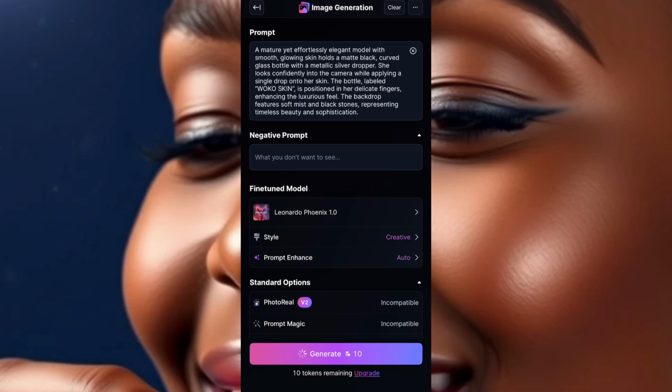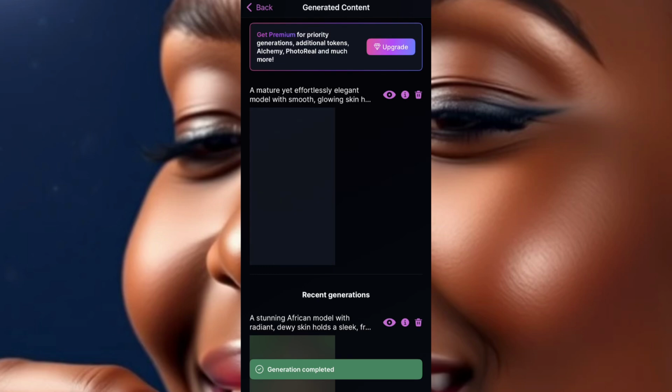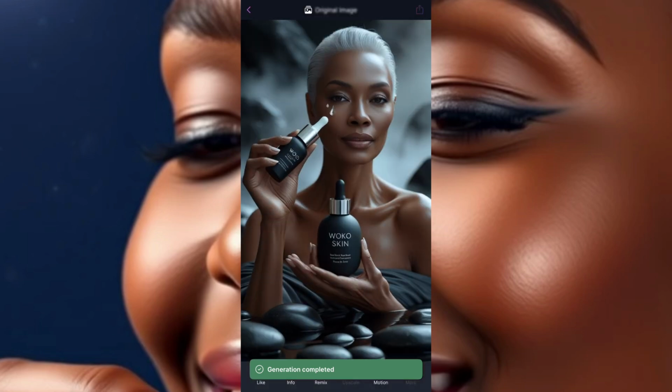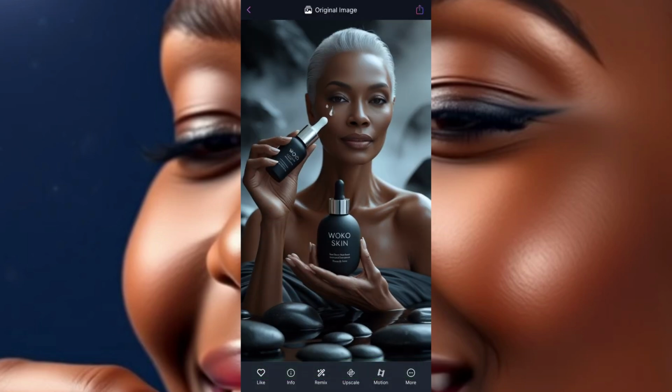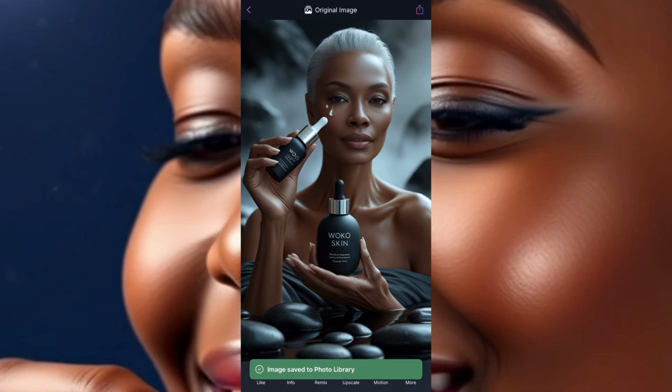So Leonardo gives you a number of coins per day you can use. I have been generating since today, and I think I'm running out of my coins, but we have lots of different apps where you can actually generate these pictures. Oh baby. Ooh la la. Okay, I'll click here and save this image.